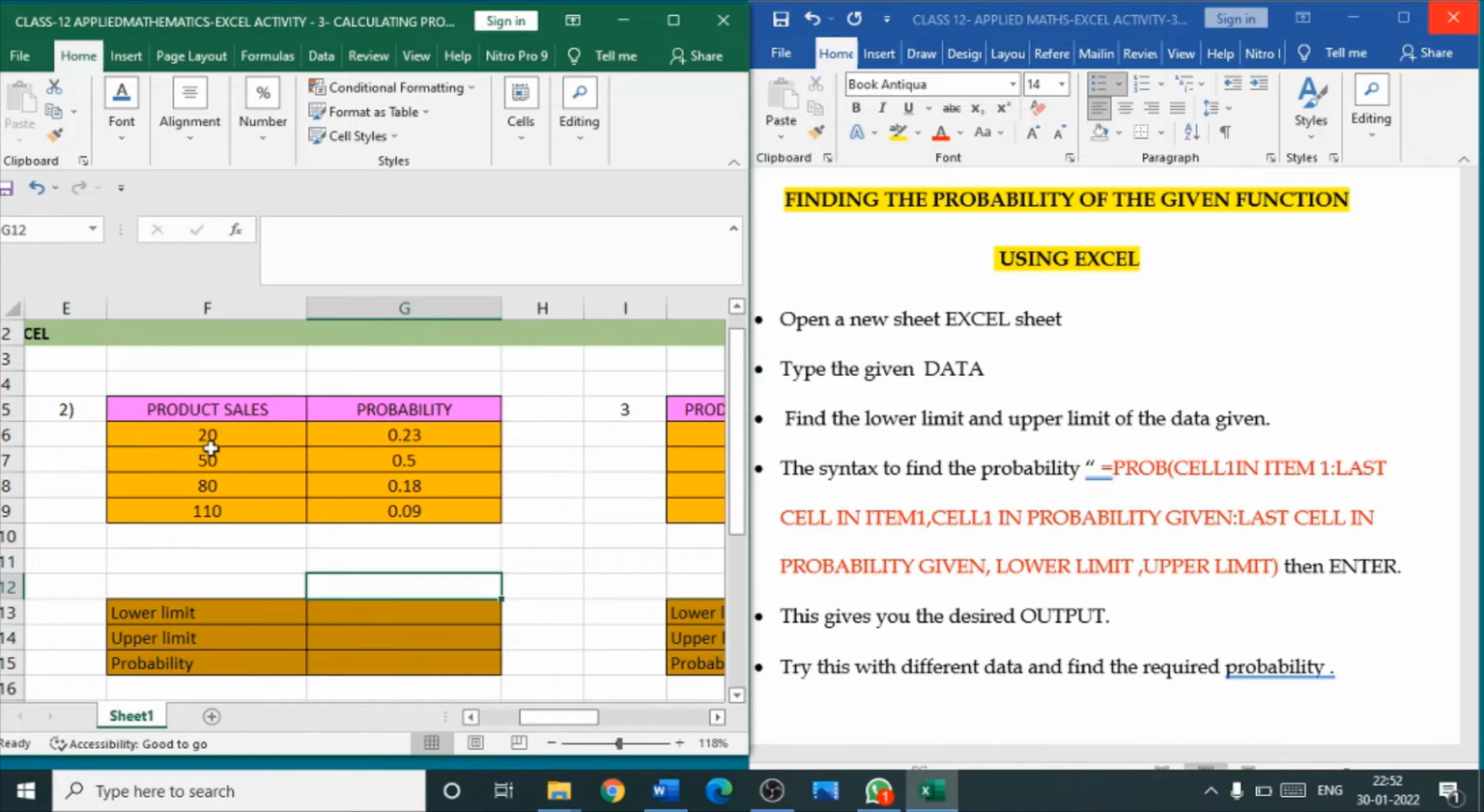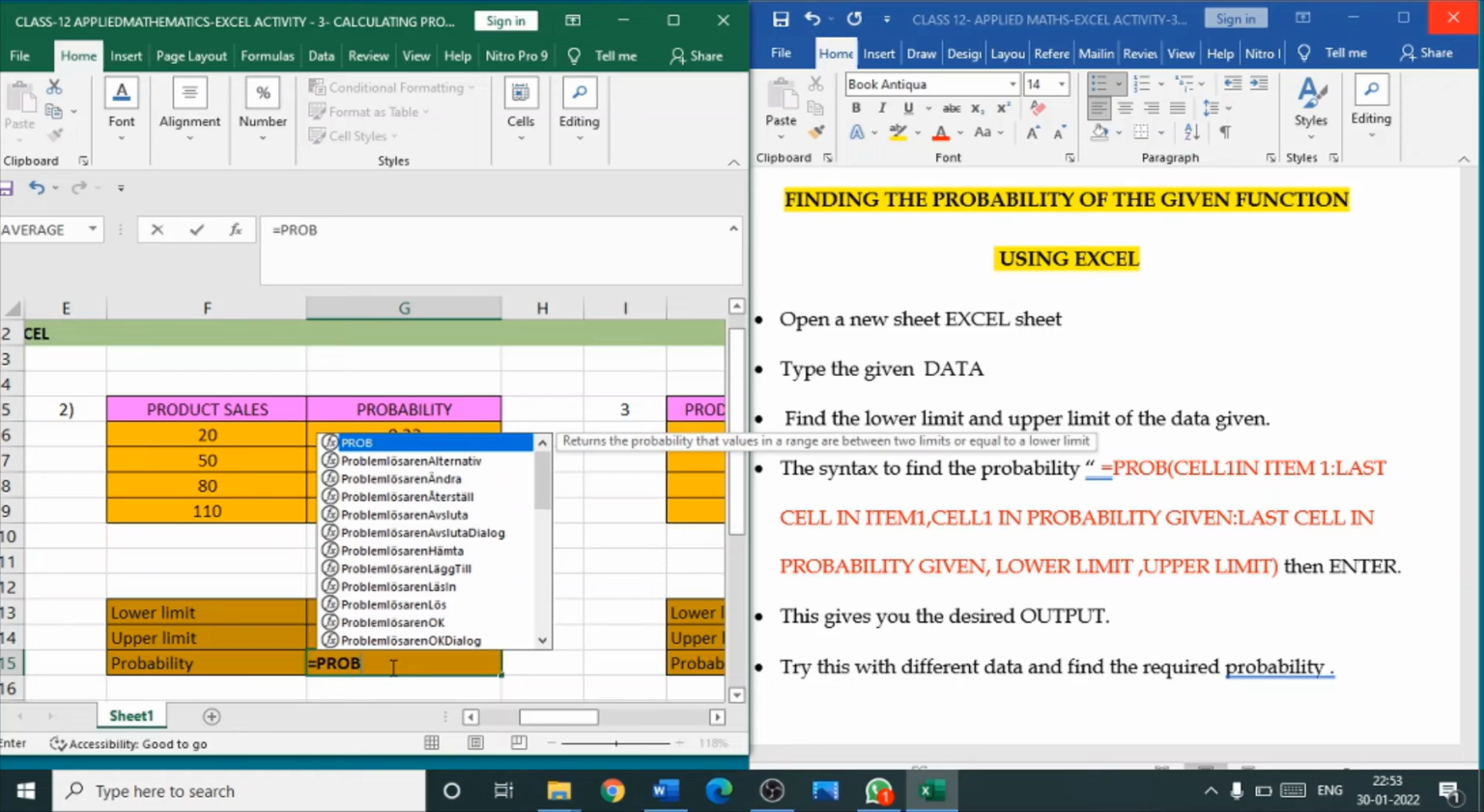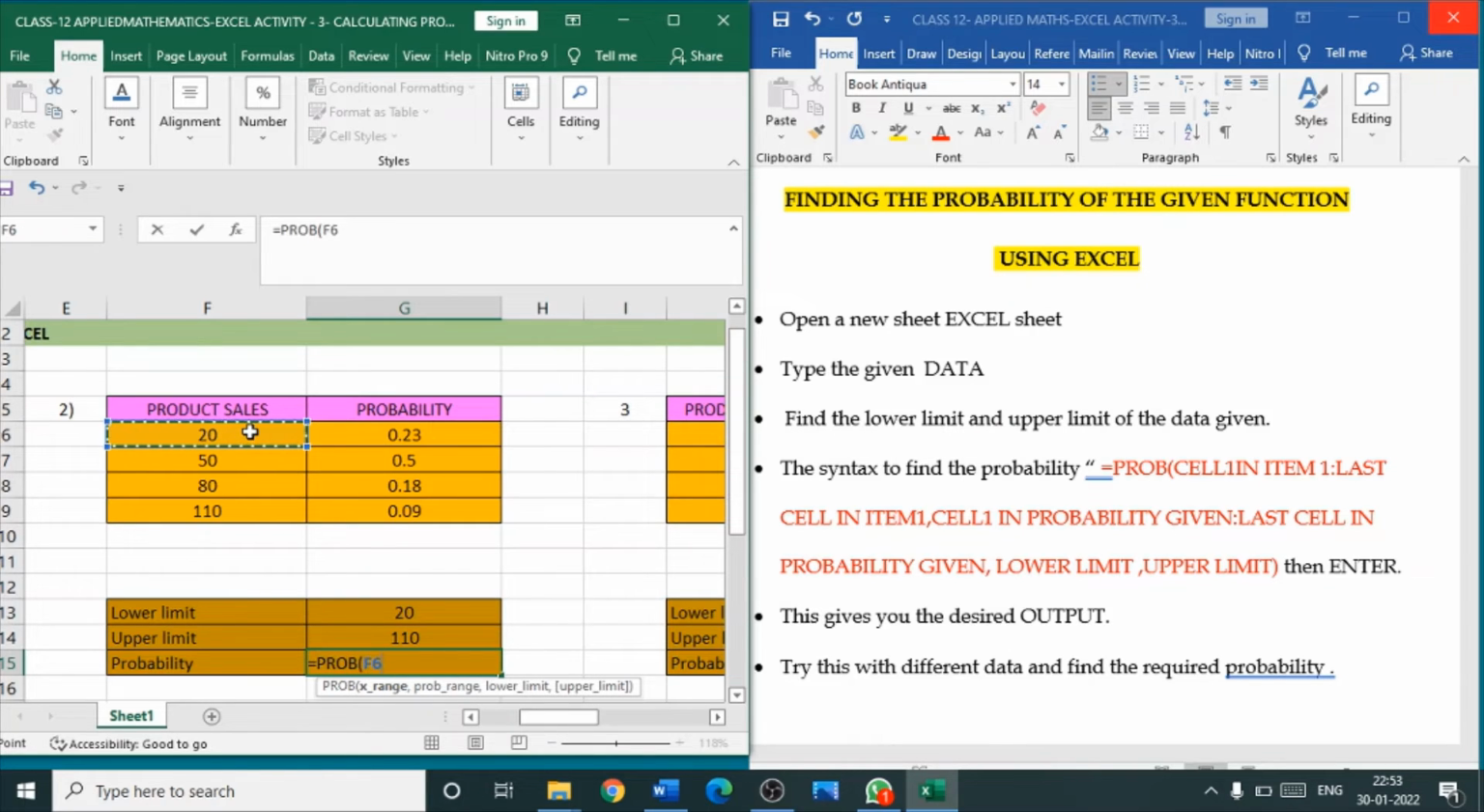Here in example 2, I have the product of sale, the products which are sold, and the probability. The lower limit here is 20, so I type 20, and the upper limit is 110. Now the probability, as usual, equal to PROB, open the bracket, select the first cell of the item, hyphen, last cell of the item, comma, first cell of the probability, hyphen, last cell of the probability, comma, lower limit, comma, upper limit, close your bracket, enter. Got it? Right.